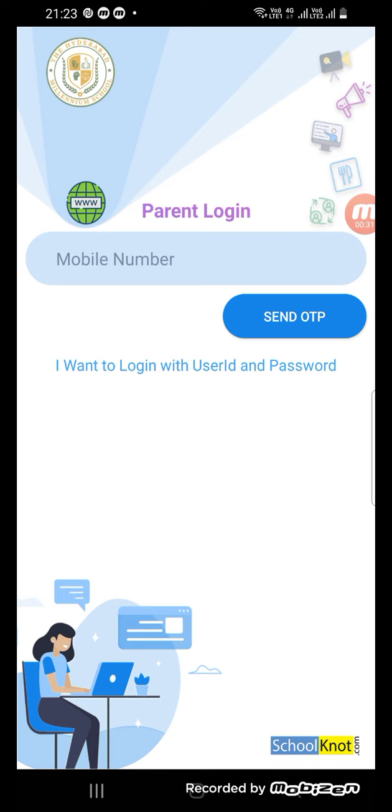This is how the interface looks. You can log in to the application through two mediums: one, using the mobile phone, or two, using the username and password. I'm trying to log in here through the username and password.